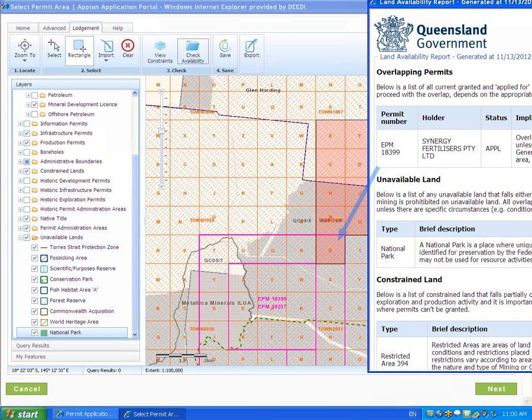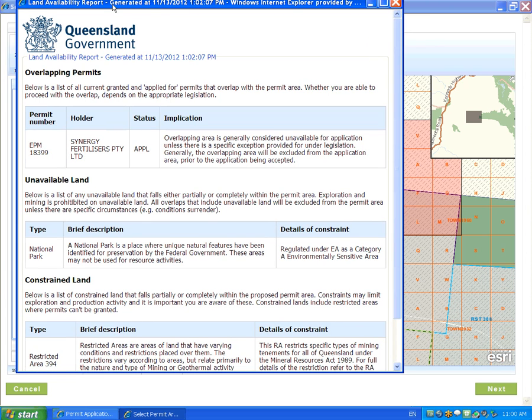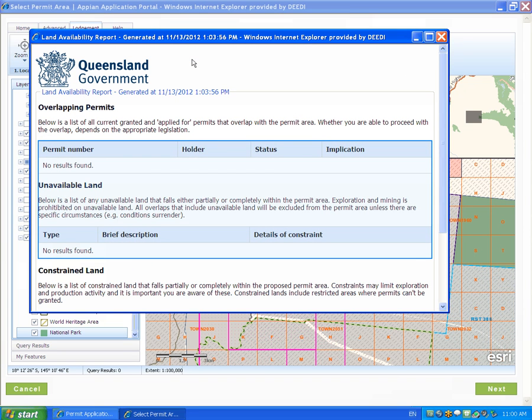The report shows that we have selected a subblock that falls within an applied for minerals exploration permit. We have also selected subblocks that fall within a national park. These subblocks should be removed before the application is submitted. Subblocks can be removed by using the Select tool. Now that the subblocks have been removed, we can check the availability of the remaining selection by using the Check Availability button. This confirms that we have removed the overlapping permit and the unavailable land from our selection.